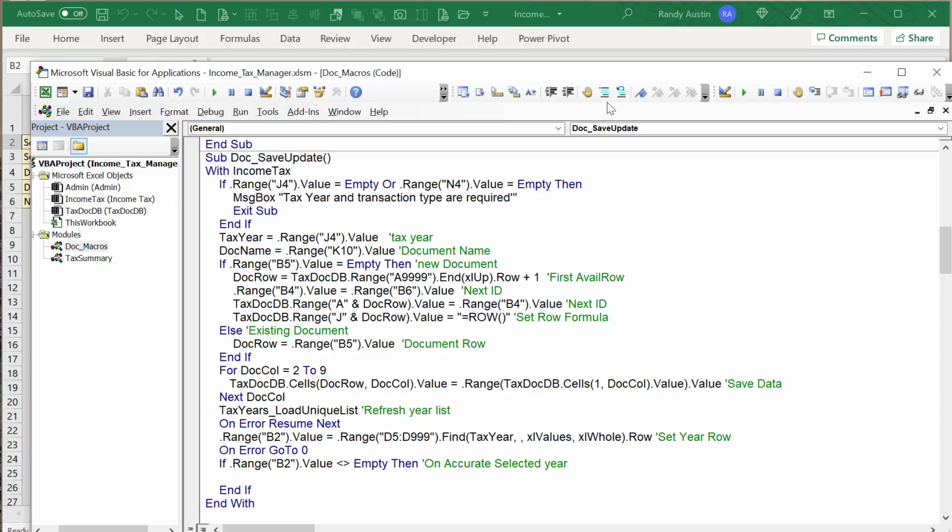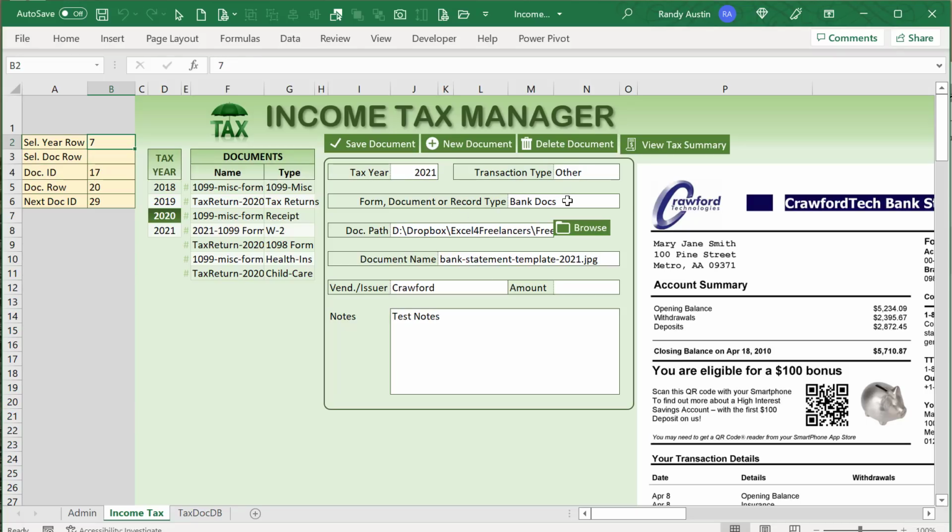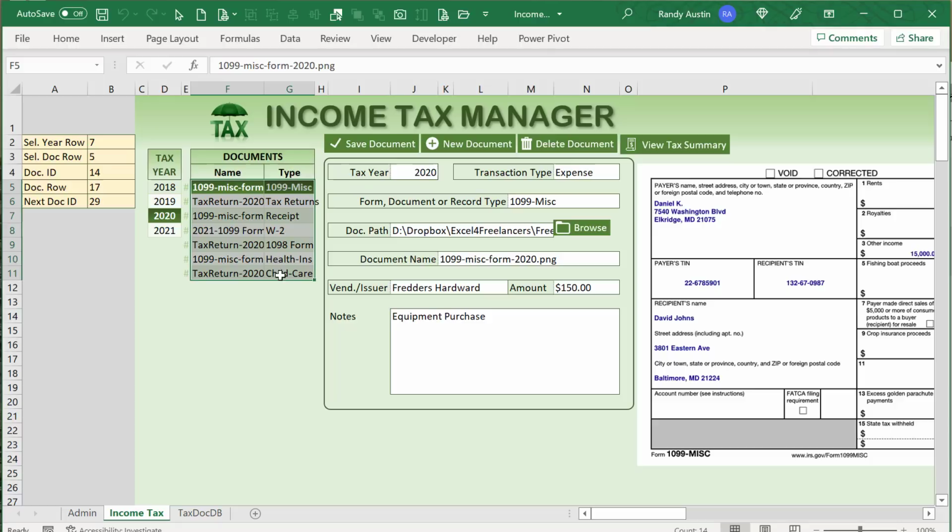Now what I want to do is refresh the document list. We just created a brand new document or saved it. Maybe we updated the name. Maybe we don't know what we did. But I want to find it in this list and make sure that it's the correct selected row.